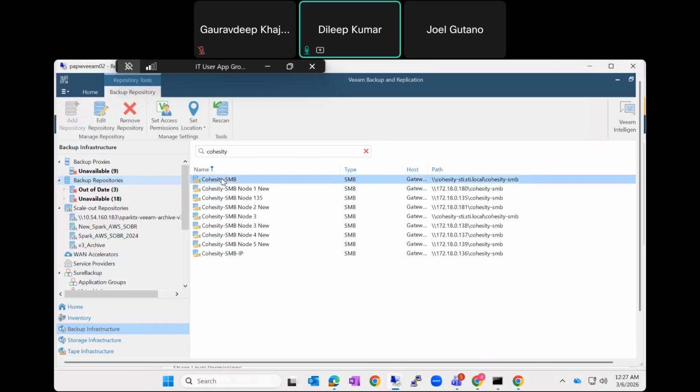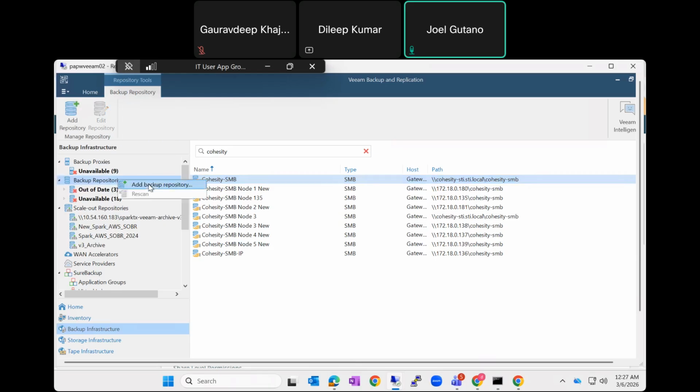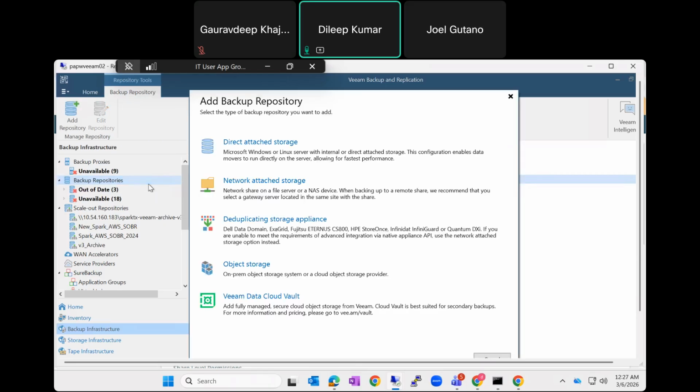I am going to add one more thing. How I have provided the path is with the help of node IPs. Those are our nodes. So as I told, the first option is if you have a physical server, you want to move the data to the DAS, direct attached storage, it might be Linux or Windows, you can choose that one. In here, I just created one SMB share path, and with the help of that particular share, I'm moving the data.